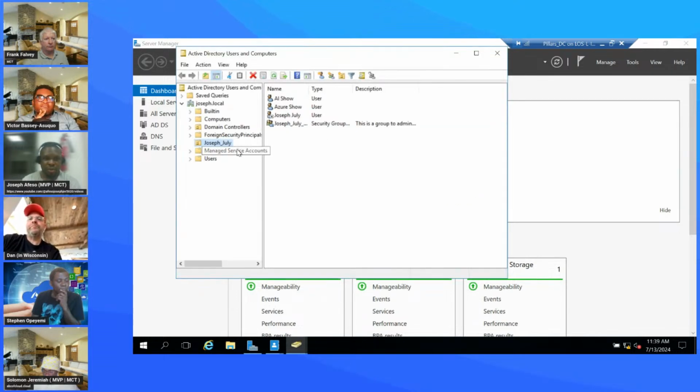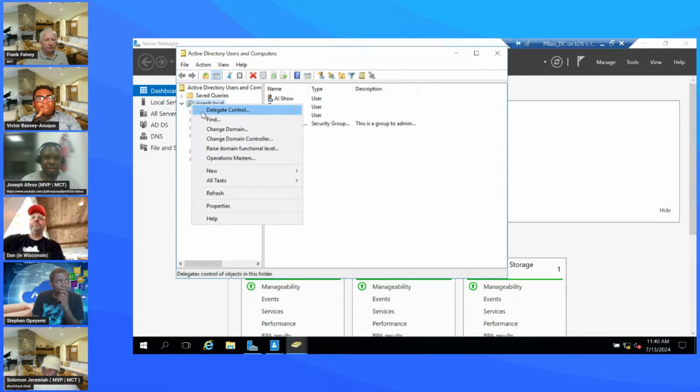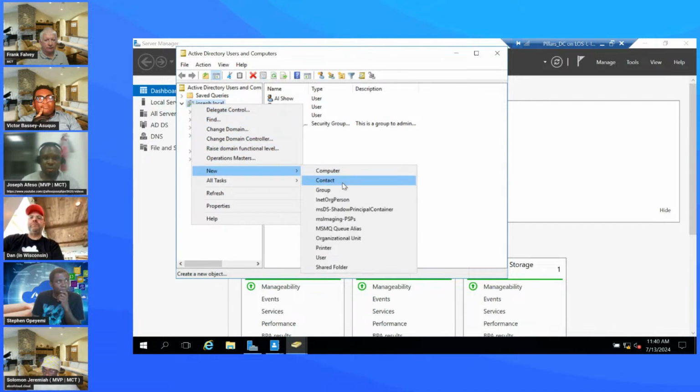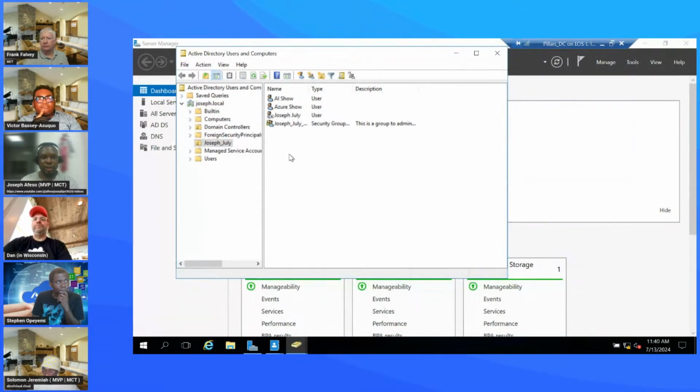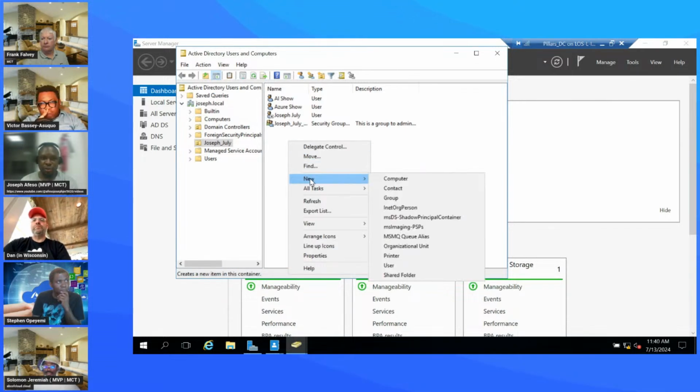So in the last class, I mean, the last show, I had created the OU called July OU. So just in case you don't know how to create an OU, you can simply right click here, and then you will see New, and then Organizational Unit, and you can create an OU. So inside the July OU, we are trying to create a group. So if we right click here, we have New, and then we have Group.